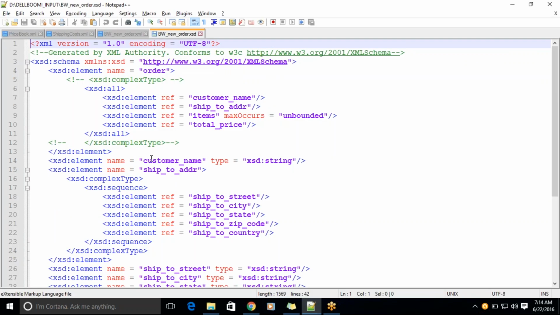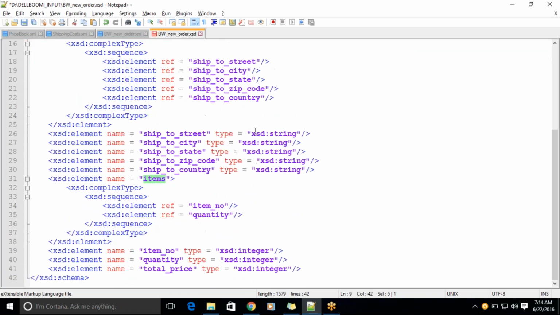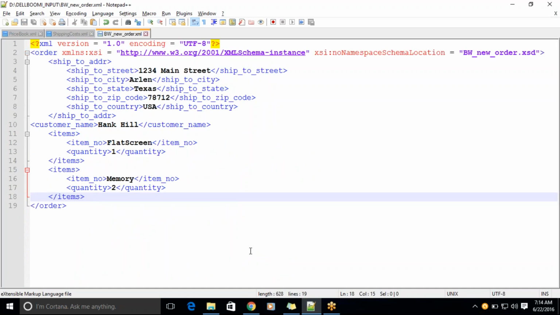If you are not good at this one, it's okay; I'll just comment on this one. I don't want the total price element to be available, because this is the thing I'll calculate later. And then one more thing is the items. Where are the items available? For item number, I have made it a string. Earlier it was integer, and I just wanted to make it a string. Those are the only two changes I have made.